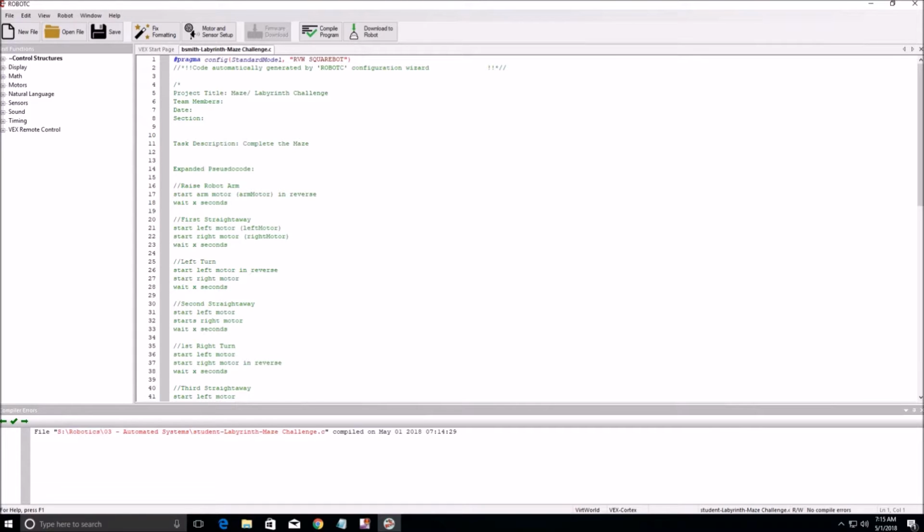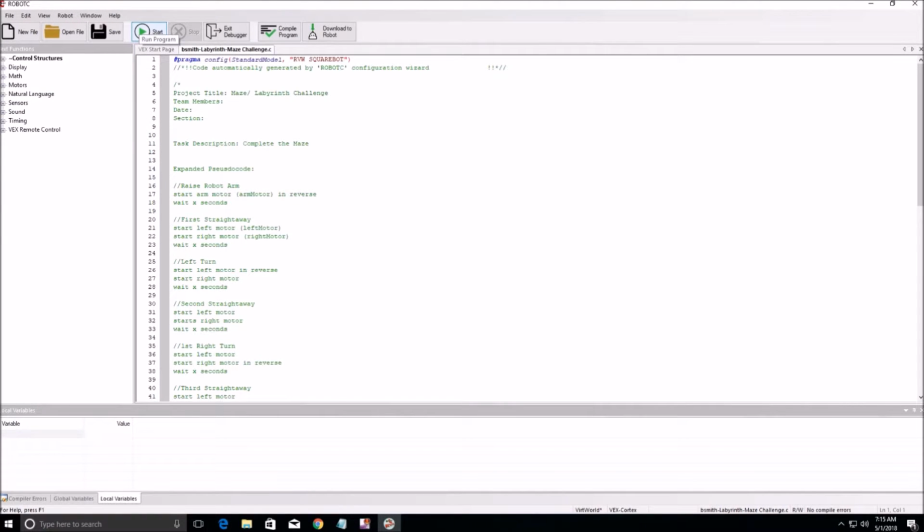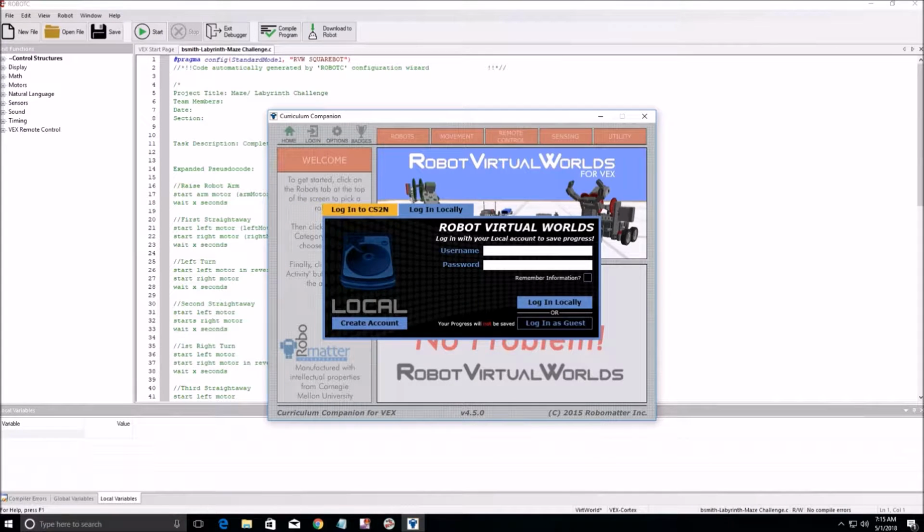Next, we want to come back up to the Robot menu, click on it, and click on Compile and Download Program. Click on that, and it's going to do its thing and open up a window for Robot Virtual Worlds. Now, you guys don't have accounts. If you wanted to, you could create an account with CS2N, but it's kind of a cumbersome process, and you don't really need to because we're saving all our work locally or on our H drives.